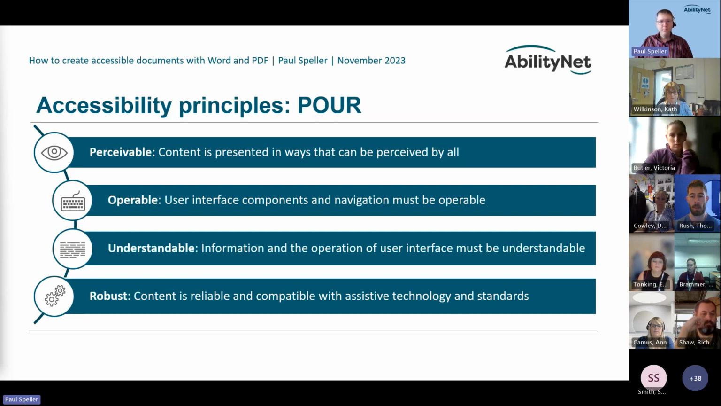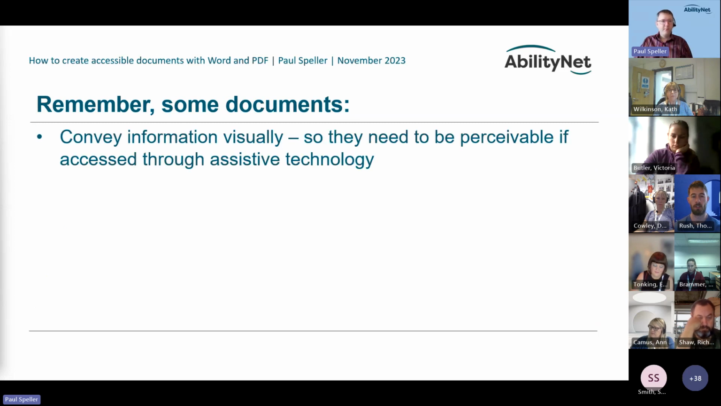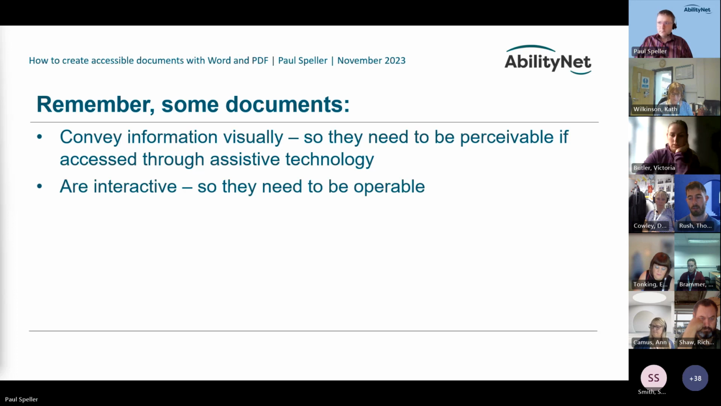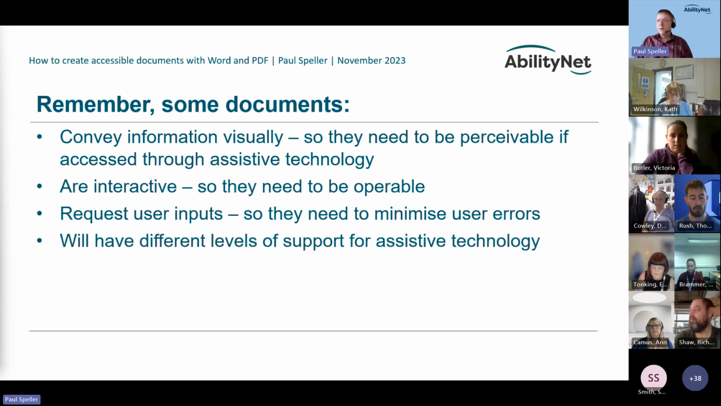Okay, so talking about those four principles and how they apply to documents, remember some documents will convey information visually. I mentioned maybe an image, so you need to make sure that that's perceivable through assistive technology such as a screen reader. The document may be interactive, so like I said, they need to be operable if it's got forms or links or things like that. They may request user inputs, again, that would be more of a forms kind of thing. So they need to minimize user errors as part of that understandable principle.